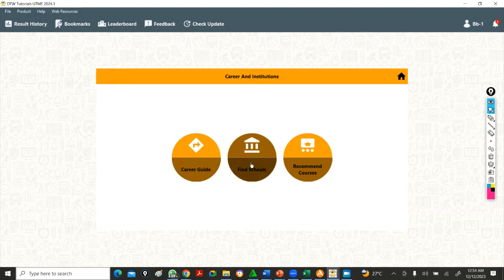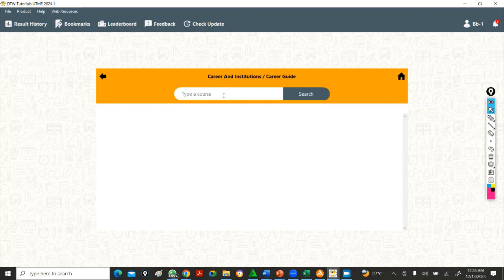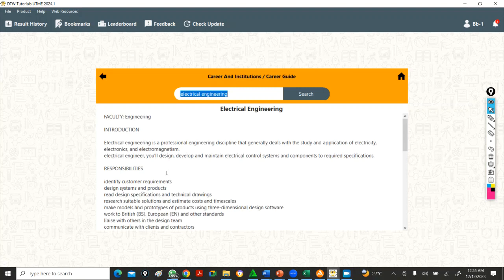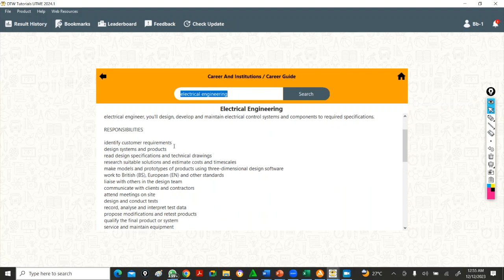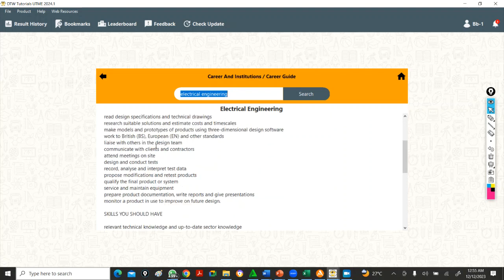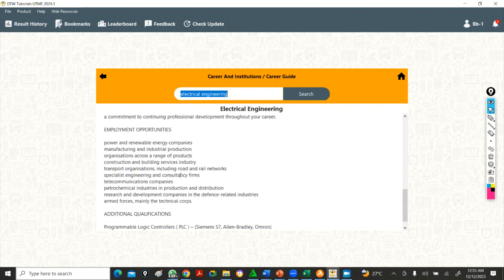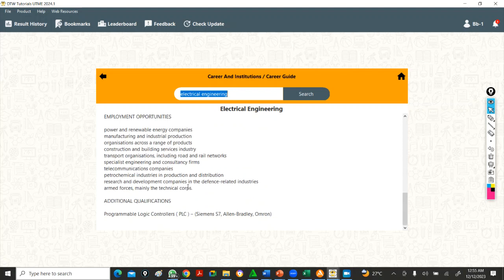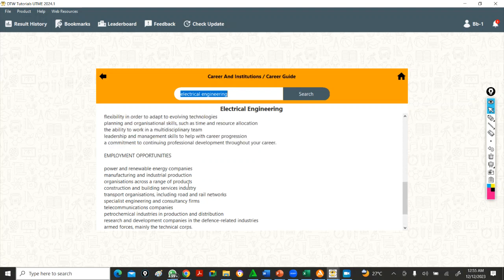So inside it, you can find your schools. This is Career Guide. Let's say you want to do something like engineering, electronics engineering. Career Guide tells you what an electronic engineering person does. Electronic or electrical, you know? Electrical. Okay. It tells you everything about electrical engineering: what your responsibilities are, the skills you should have, employment opportunities. So it tells you about that particular course. What is the future? Is there a future in it and all that?